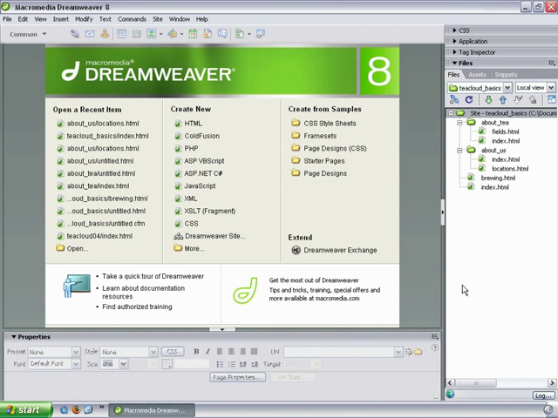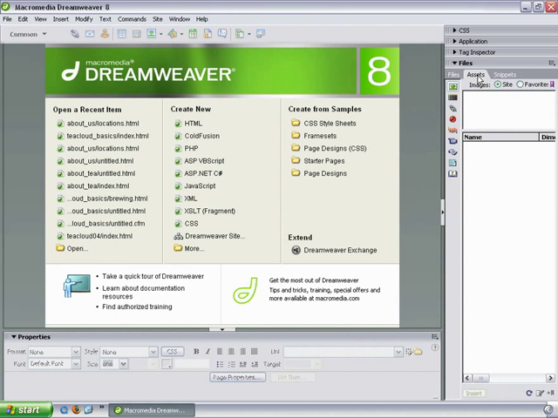In the movie immediately following the one that you're watching right this second, I'm going to be showing you several different methods for inserting images into your web pages. But before I do that, I want to introduce you to a very important panel in Dreamweaver called the Assets panel. You'll find it in the Files panel group here.